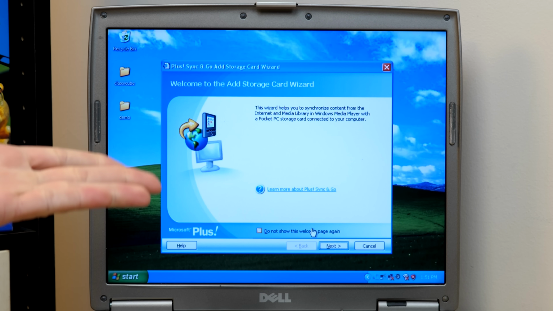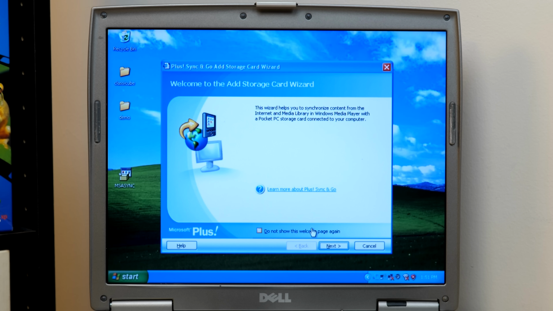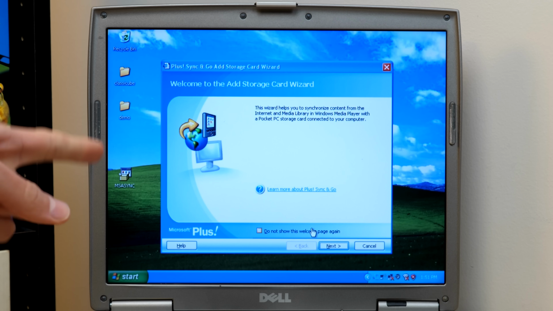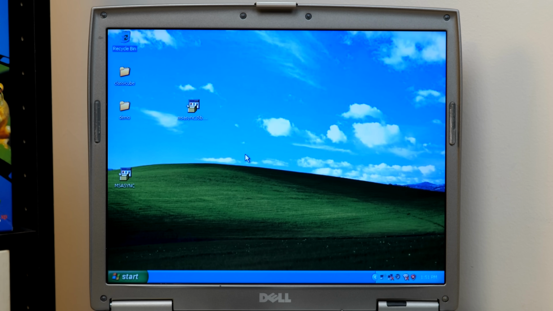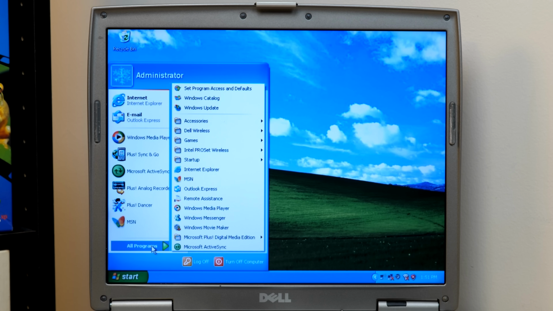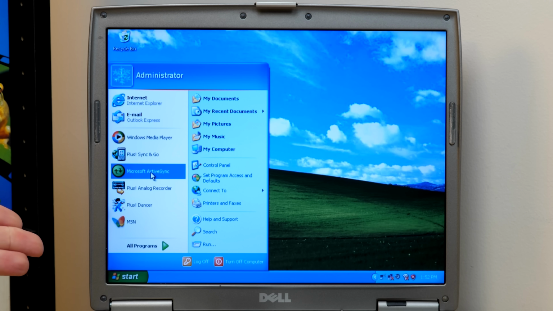And all of this brings us to the final application, Plus Sync and Go. But unfortunately, I cannot for the life of me get this stupid program to work. Well, it's not even really this program, it's more Microsoft ActiveSync, which is a requirement for this program to even open up. If you don't have it installed, it'll just error out and say you need to have ActiveSync installed. And I've installed like 5 different versions of ActiveSync, and I've tried to use 2 different Pocket PCs with it, and it just doesn't work no matter what I try. I'm honestly really stumped, which is rather annoying because I wanted to kind of show this off.